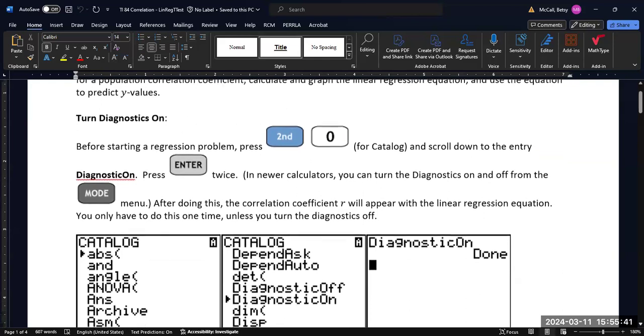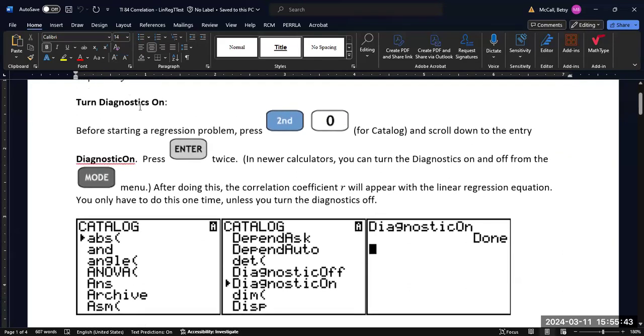So the first thing that we have to do is make sure that the diagnostics are turned on. If you have turned your diagnostics on before, you don't have to worry about doing this, but you do need to have them on in order to calculate the correlation and the R-squared value for these problems.